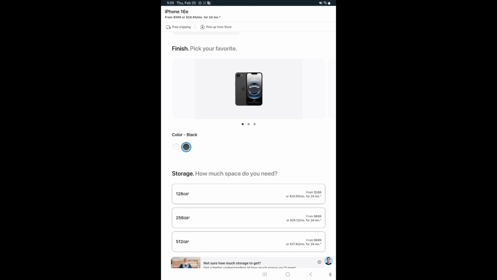All right. Now, honestly, like I said, 128 gigabytes, in my opinion, is not enough. So I would jump straight to 256, making it $700. Keep in mind that does not include the taxes. Okay? So you can get it from Apple for $700 or $29.12 a month for 24 months.